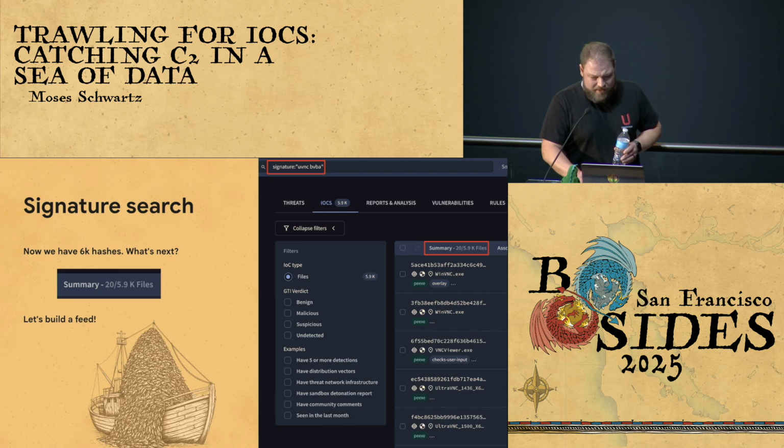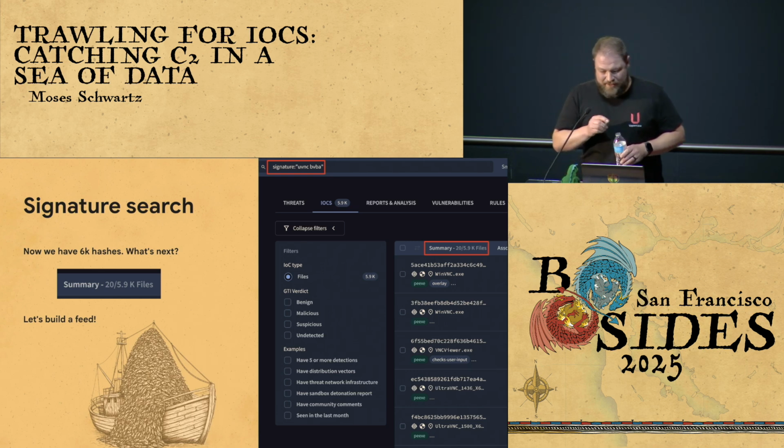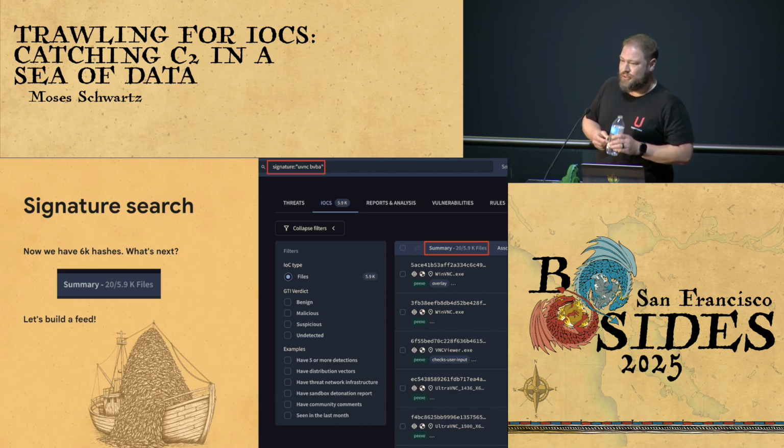So I'm just going to use the VirusTotal web UI here. Search for signature, UVNC, BVBA. And cool, that matches 6,000 files. I went through and spot checked some of these, and they all look like the right stuff. WinVNC, VNC Viewer, Ultra VNC. The next question is, what do you do with that?